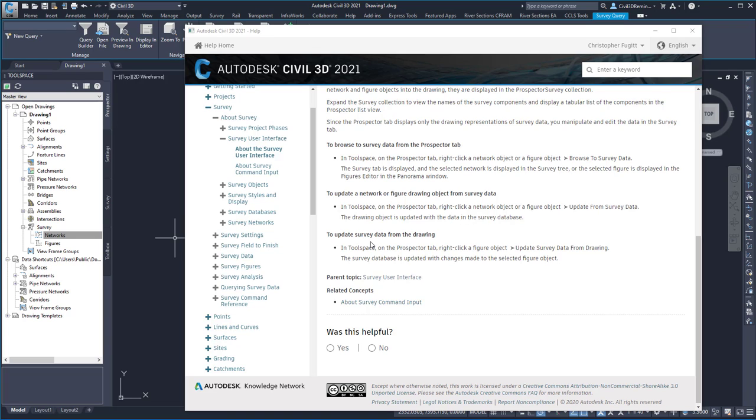To update the survey data from the drawing, in Toolspace on the Prospector tab, right-click a feature object, choose Update Survey Data from Drawing. The survey database is updated with the changes made to the selected figure object.